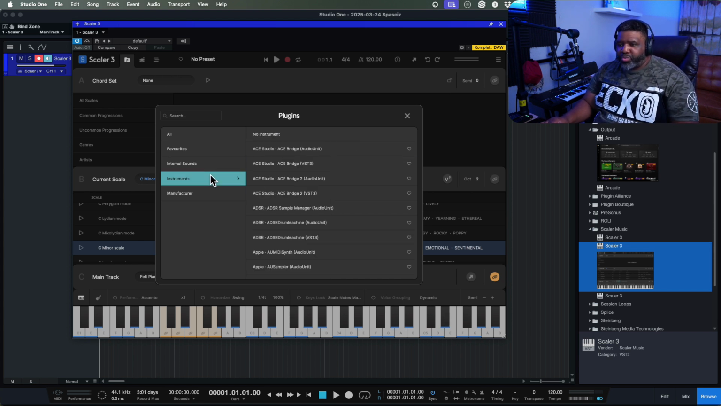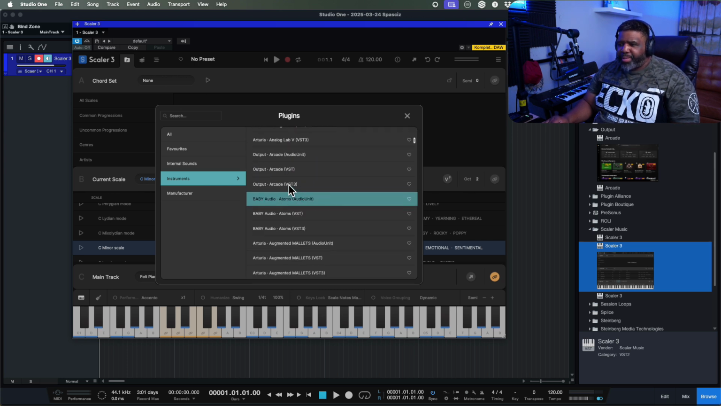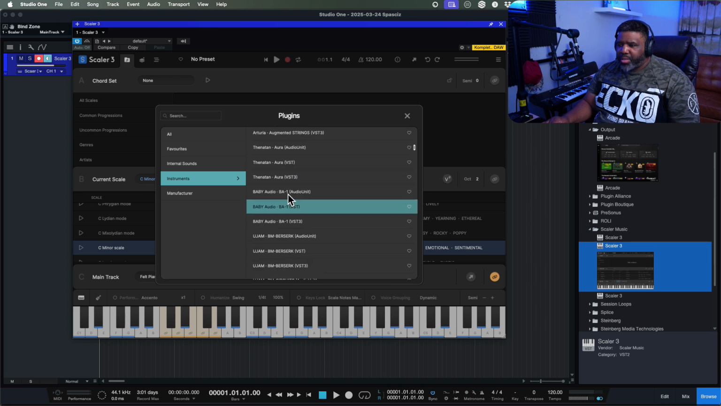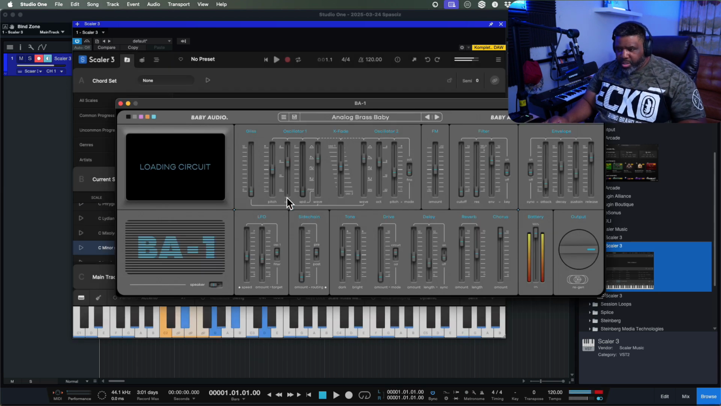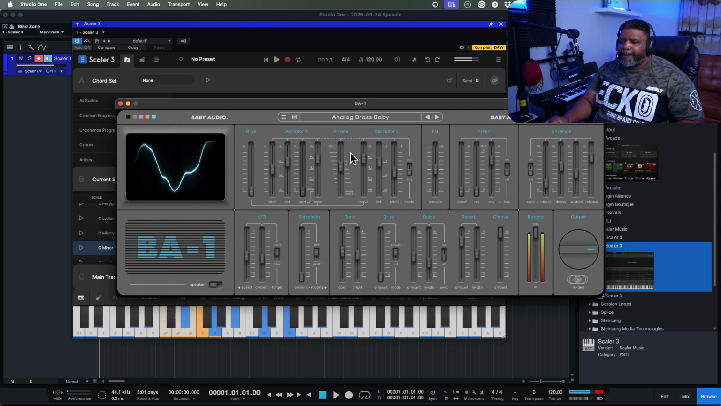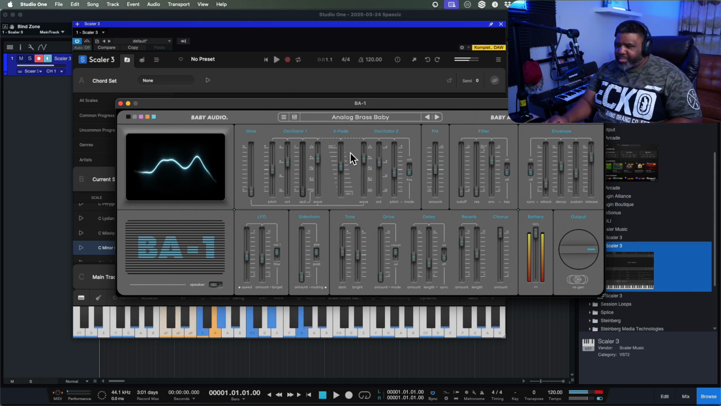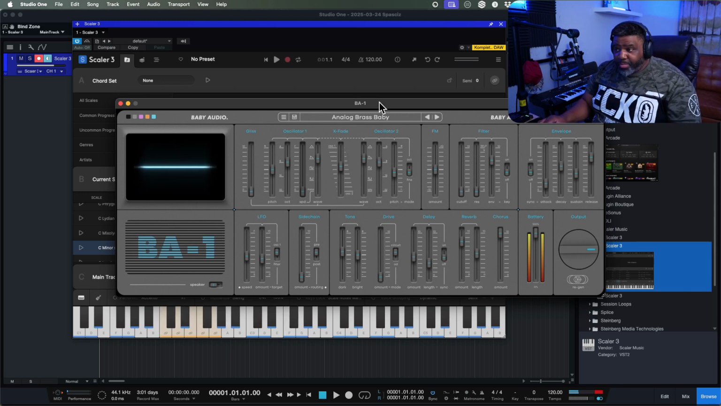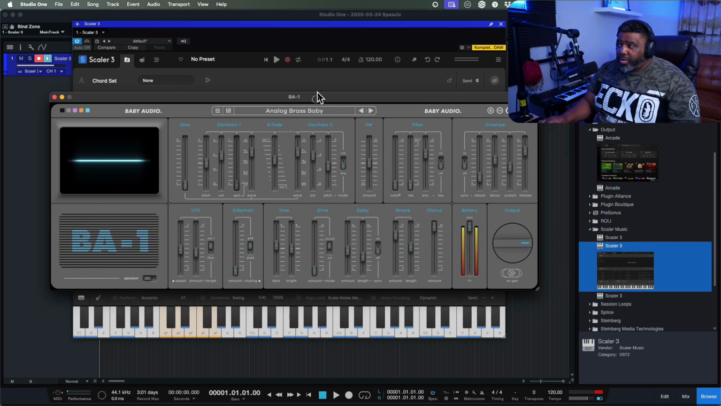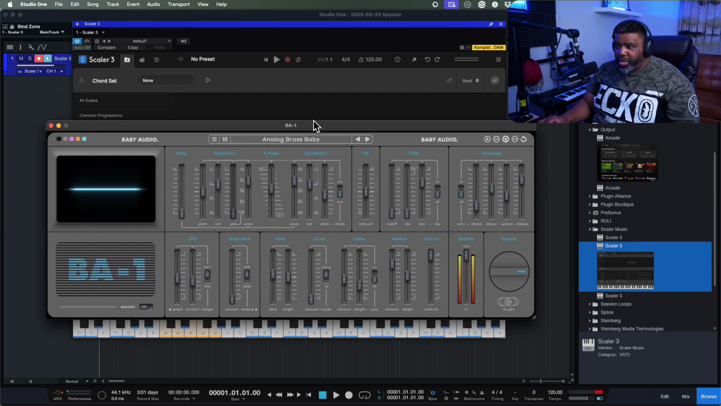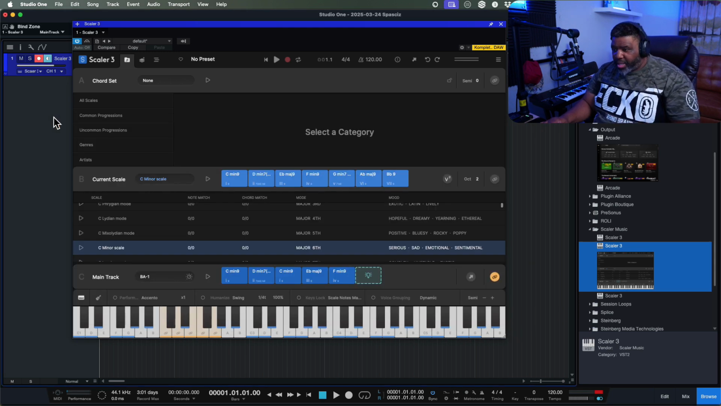So what we're going to do is go to instruments, and then we're going to find an instrument here, Baby Audio. Let's use that, and we're going to use the BA-1. We'll use this here. Just amazing. Now in standalone mode, you can use this by itself, like I said earlier. But for right now, we're just going to use this and leave that how it is. You can doctor this up however you want to.